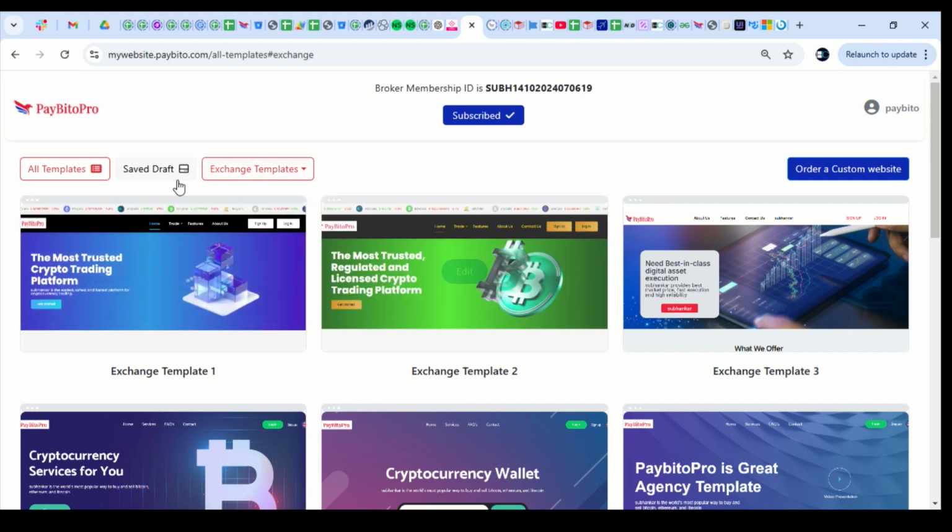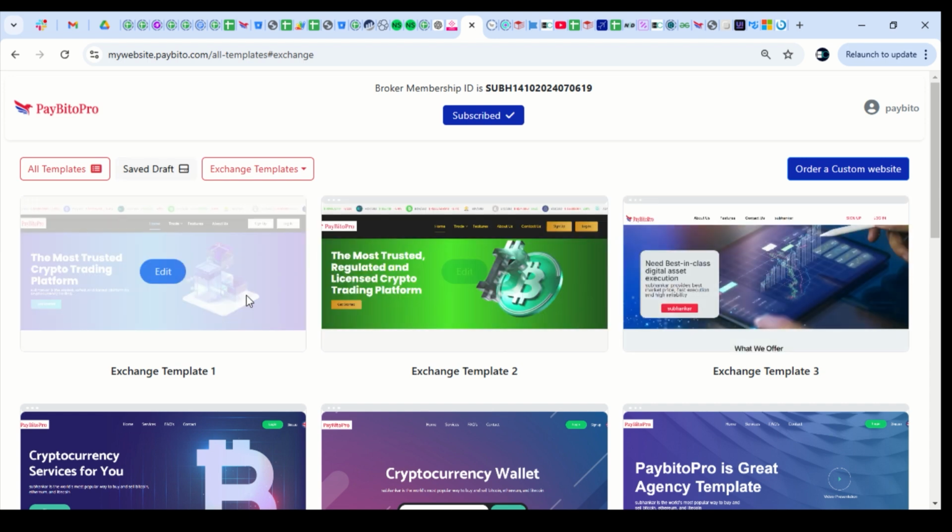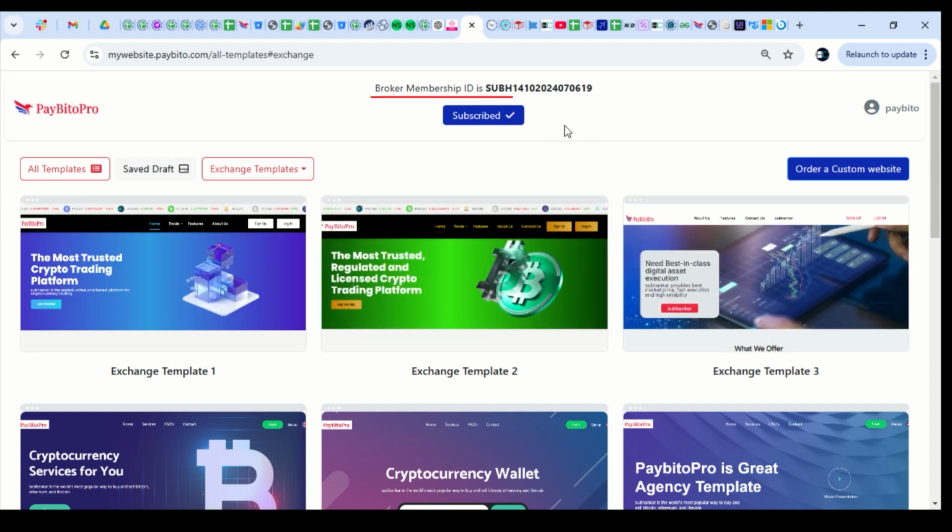First, here you can see all the template saved drafts. After saving each template into a draft or publishing any template to your website, it will come to the saved draft. And this is your broker ID. If you want to order a custom website, click here.